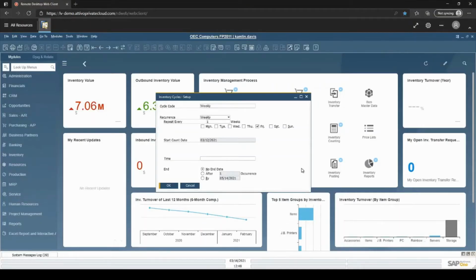In SAP Business One, you can define different inventory cycles that you want to use for your cycle counting process. Here we have a weekly cycle count that occurs every week on Friday. Here you see the start count date, which is March 12th, 2021. And down here you can define an end date if you wish, but this particular cycle does not have an end date.